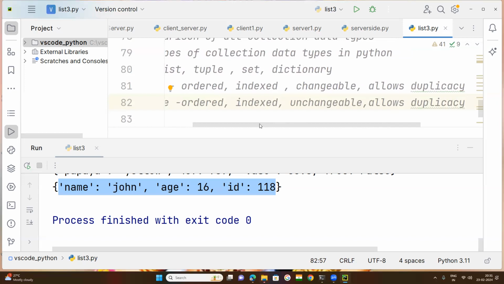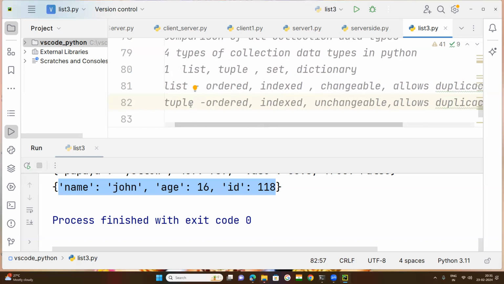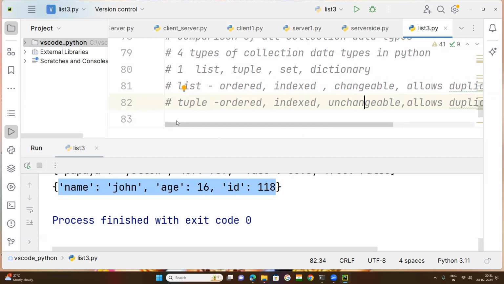Duplicacy means the same values can be kept in the tuple. So what is the difference between list and tuple? Items are ordered, indexed in both lists and tuples. Items are changeable in list, but in tuple they are not changeable. So only this is the difference between list and tuple. Items are ordered, indexed, unchangeable, and allow duplicacy.